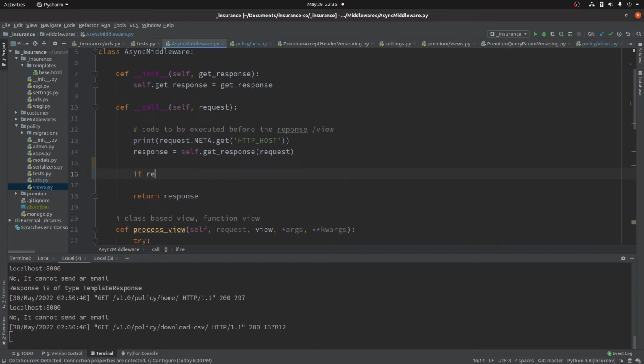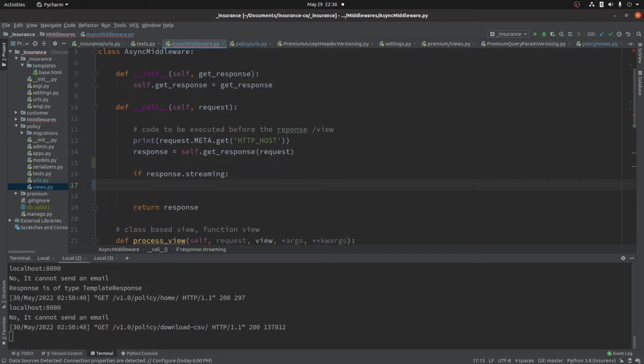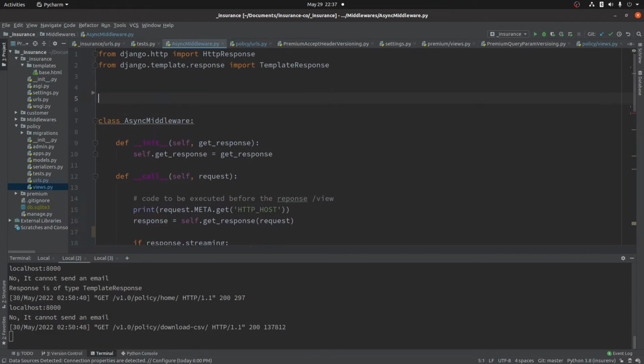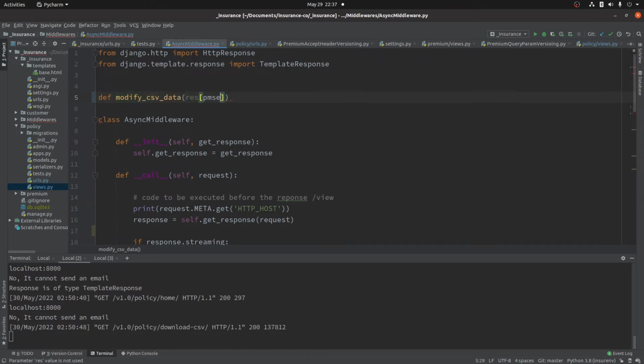Let's create a function that can modify our CSV content. If response.streaming equals True, we can call a function, modify CSV, and the function takes in the response. Of course, the function doesn't exist, so let's create our function. We name it modify CSV data.